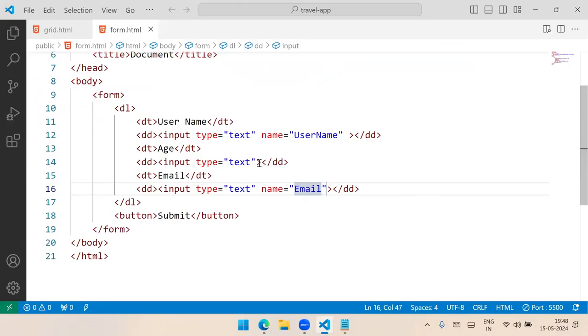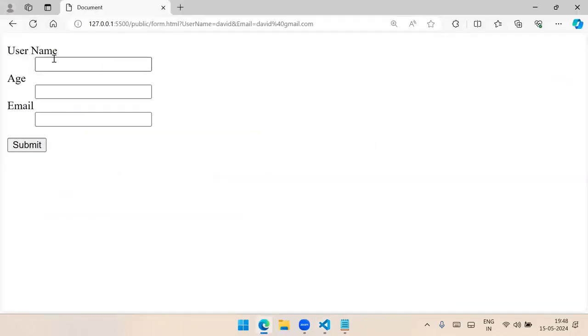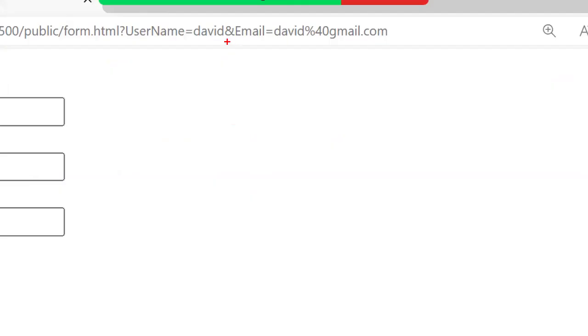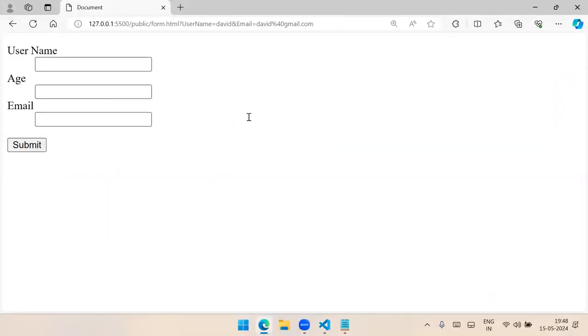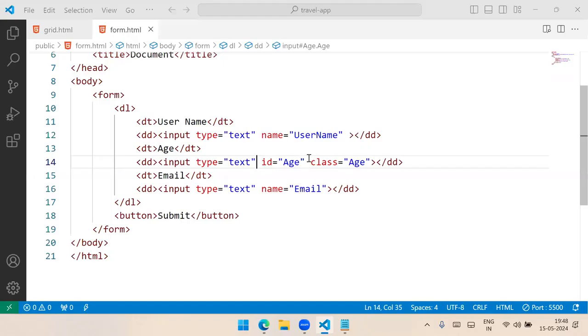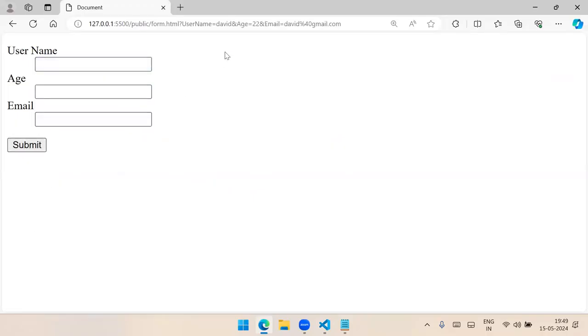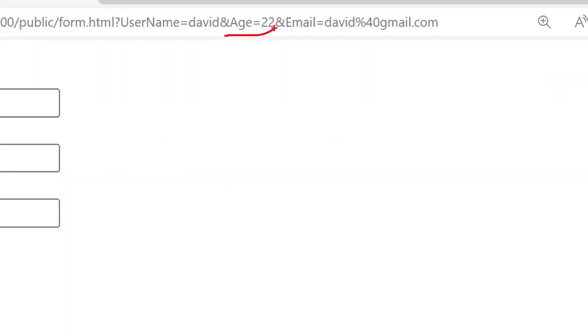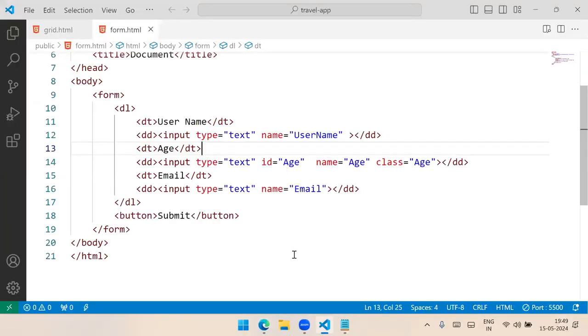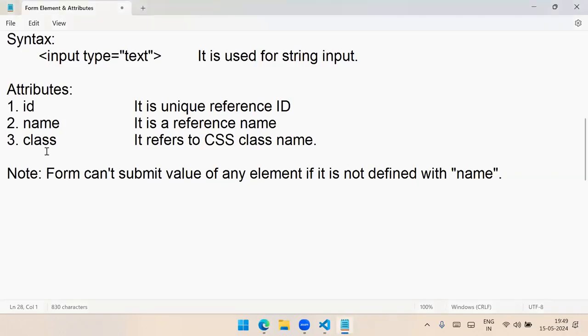Okay. Remember, age is given with ID. ID is age. Class is age. But name is not there. Then see what happens. You entered name, age, email. Submit, still age is not submitted. That means ID and class are not important. What is important is name. Now I have given name as age. Now you can see when I enter the details and submit, age is submitted. If name is not there, it cannot submit. So make sure every element has a name.